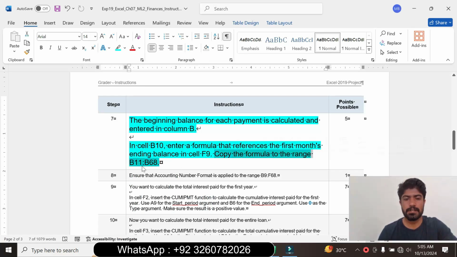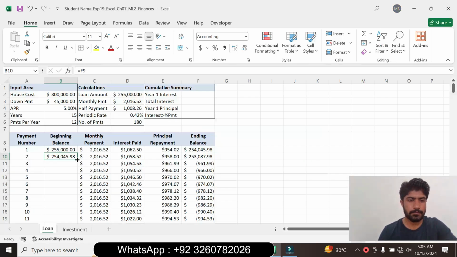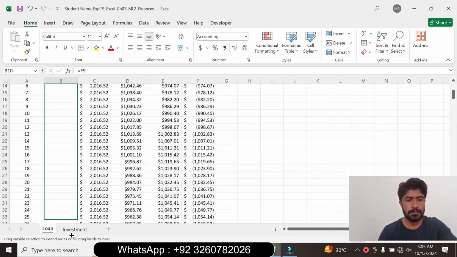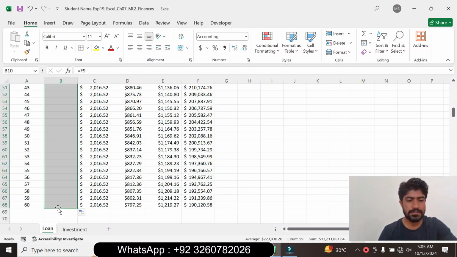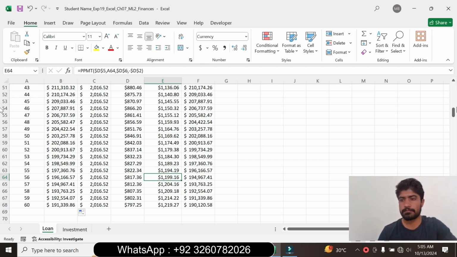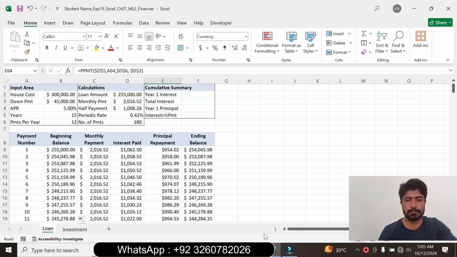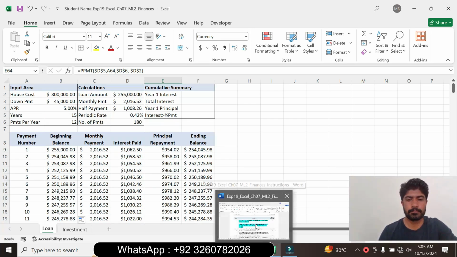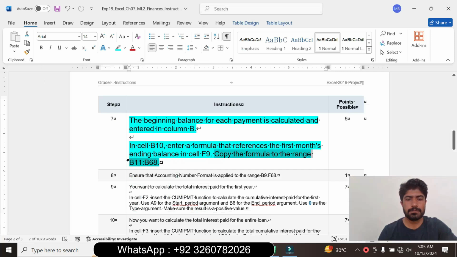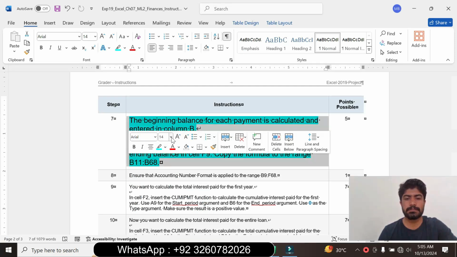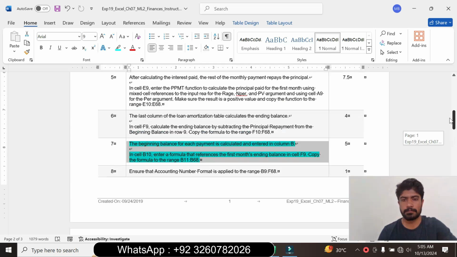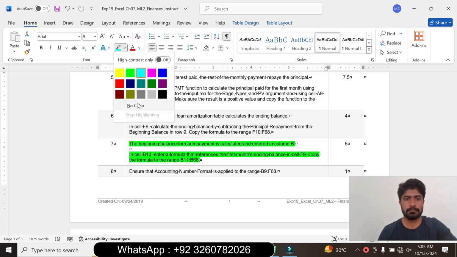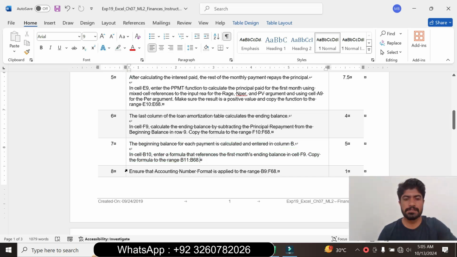Copy the formula to the range B11 to B68. Step number 7 is complete. We can move to step number 8.